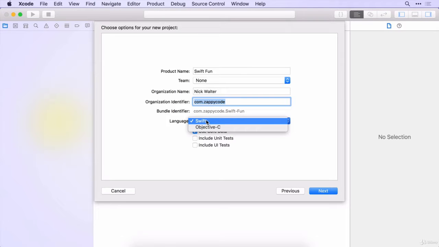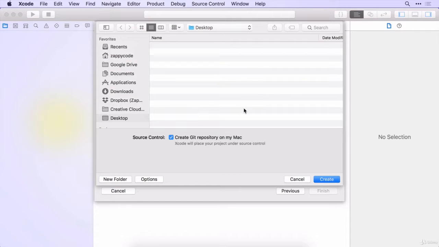For language, make sure we have Swift selected here, and we don't want any of these boxes checked, so just go ahead and leave those all blank for now. Hit this next button. It's going to ask you, where do you want to save this new project? I'm going to put ours just on the desktop here.